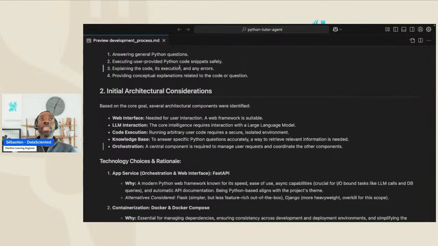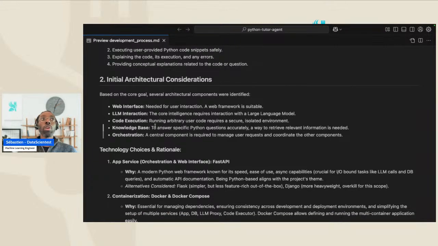Since the user can execute some code, I want to provide the possibility to execute it, so I need a code execution environment in my architecture. Running arbitrary user code requires a secure, isolated environment. Of course, I don't want to execute the user's code directly on the same server where my application is running. I'm just sending the code to some tool that will execute it and provide me with the output, and then provide the LLM with the output, and then the agent will decide to work with it or not.